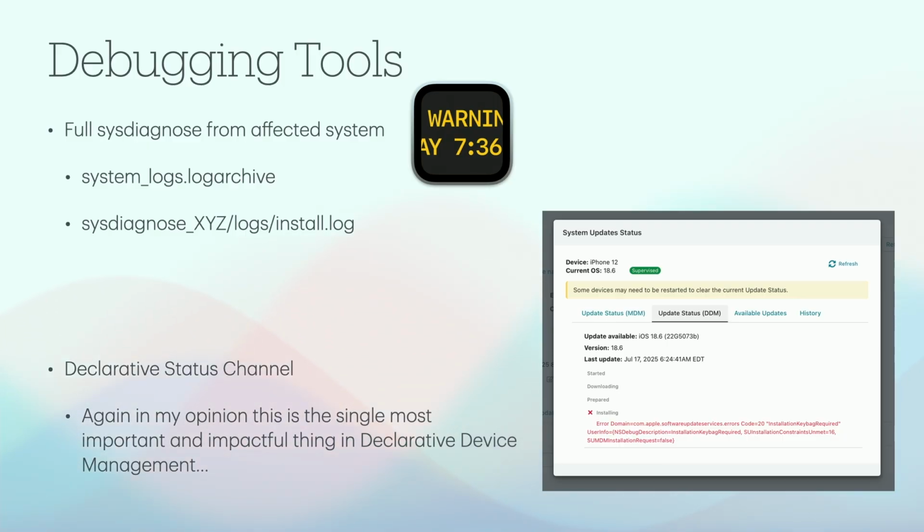The declaration status channel, which came as part of macOS 14, like I was talking about with that timeline and when those got introduced. My personal opinion, but also professional, this is the single most important part of declarative device management because it lets you know what's actually taking place without having to go and pull the full logs from the device.